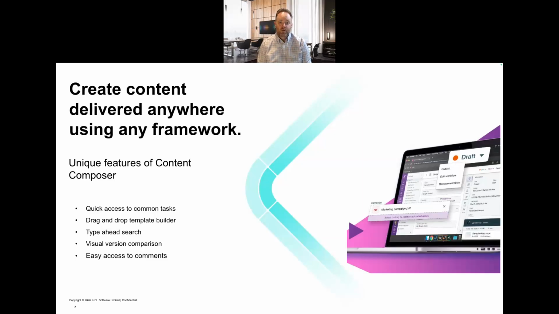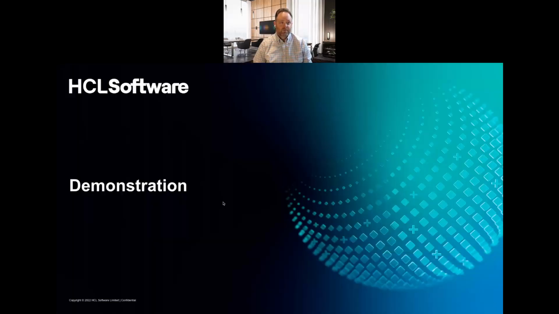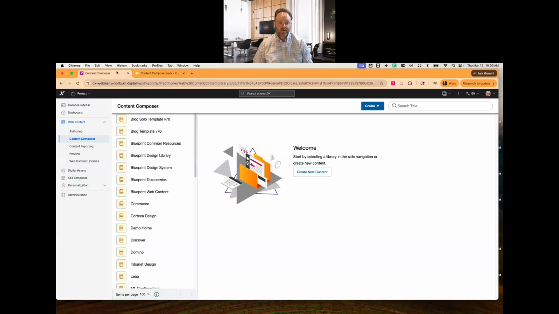And then there's also type ahead or search that works whenever you're selecting templates or selecting content items. You can quickly get access to those things using the integrated search features. And then we'll look at the version comparison tooling and some of the AI assistance and collaboration capabilities that exist within Content Composer. So let's hop into our demonstration here.